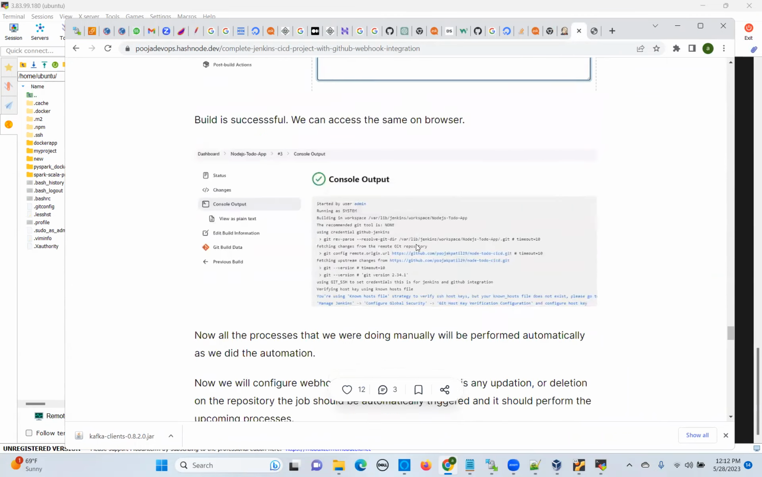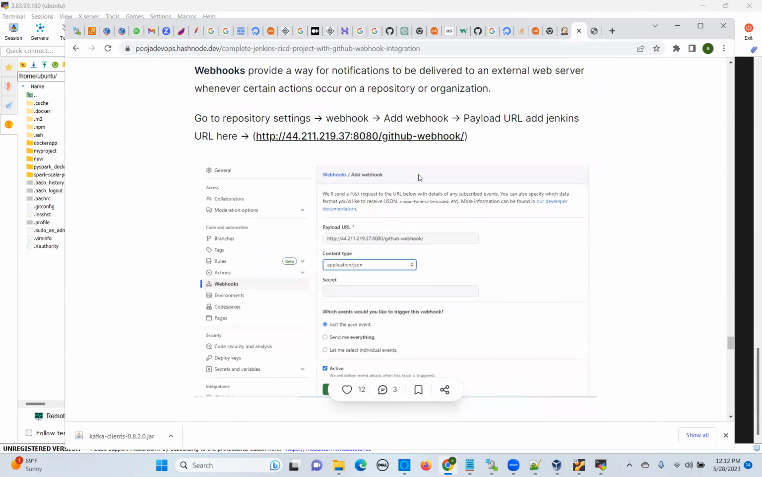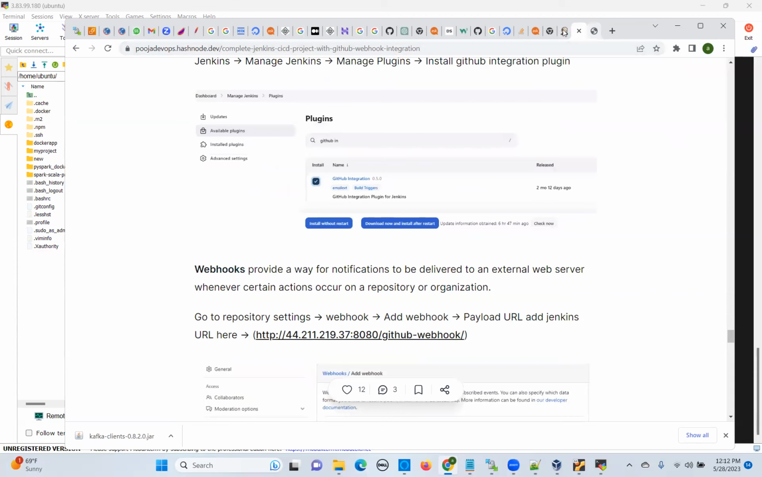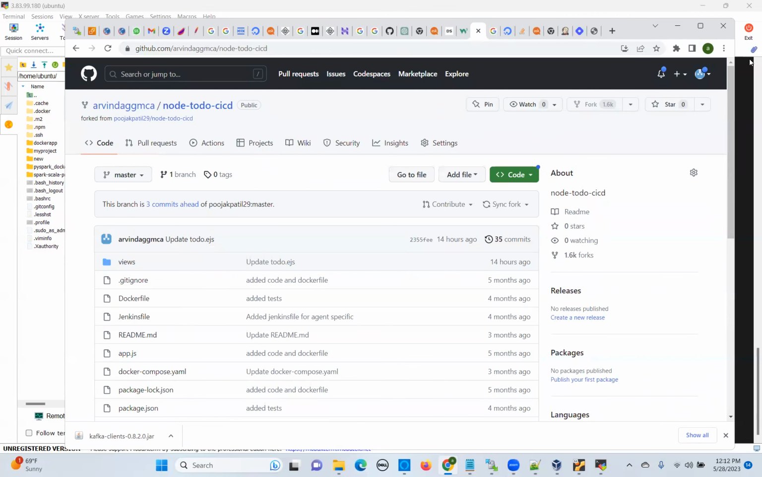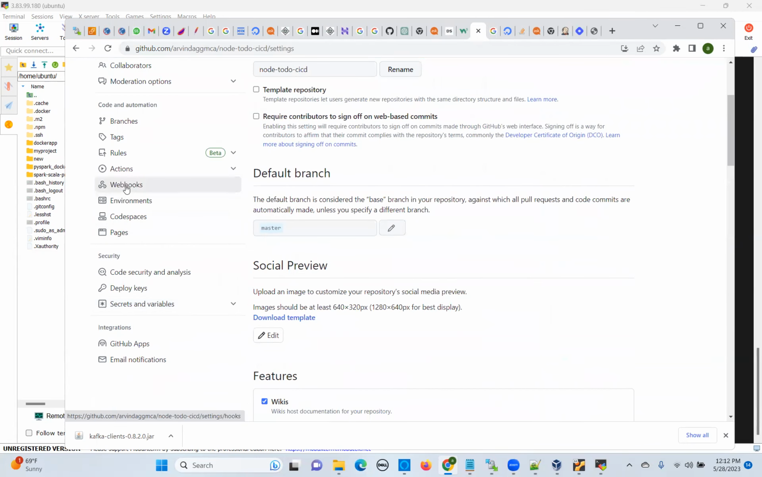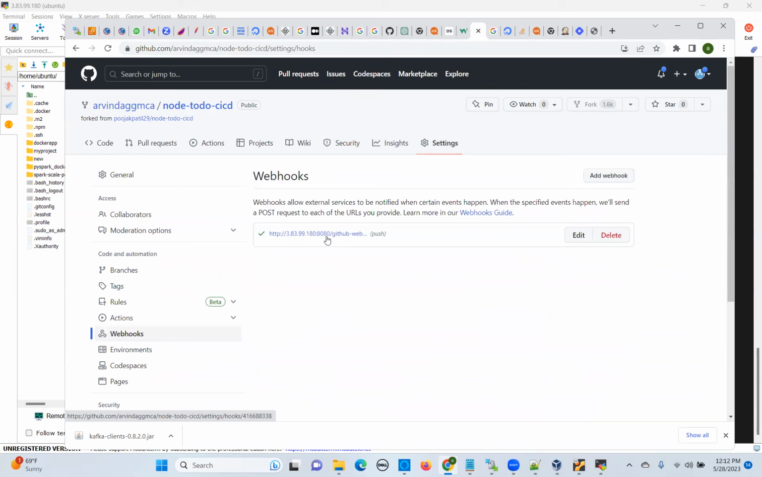So there is a webhook. Webhook is basically something you have to configure in your GitHub repository. I'll show you how you can create a webhook. You have to create one webhook for Jenkins by going to the settings. If you go to the GitHub repository, here is settings, and here is webhook, and this webhook I already created.